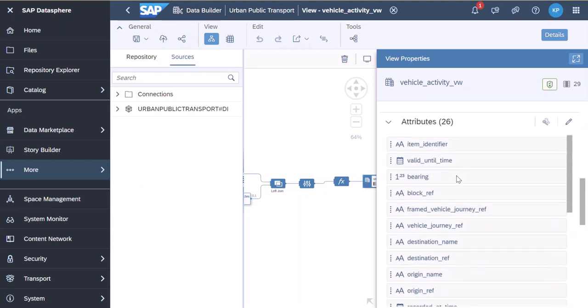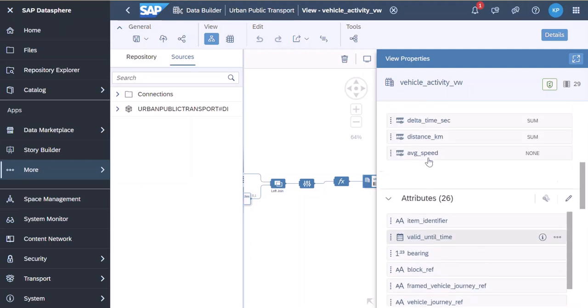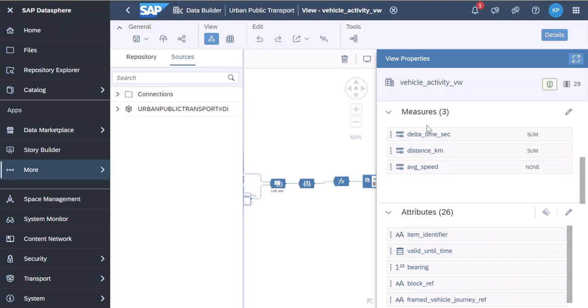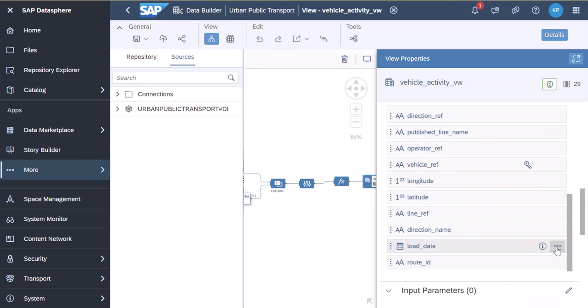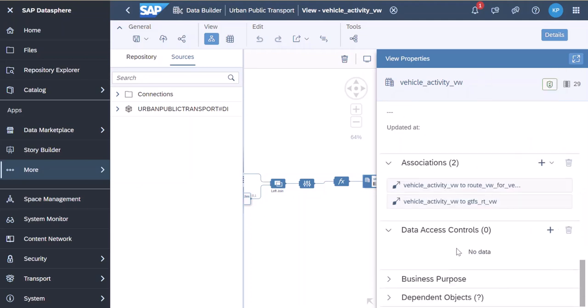And what is really required? It is required to have some kind of measures for the analytical exposure, and especially we are using here the time sec, average speed, and the distance, but this information has simply been changed in the artifacts to measure. And the last part I want to highlight here is the association.